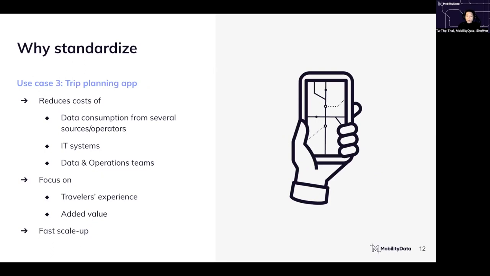Last example, when you're a trip planning app, we have used them a lot, I'm pretty sure, and you want to ingest or represent a lot of cities, a lot of different operators, obviously it reduces the cost of representing all of that information, because it's in the same format, then it goes into your data pipeline quite easily. It reduces the cost of globally your operation data and IT team.